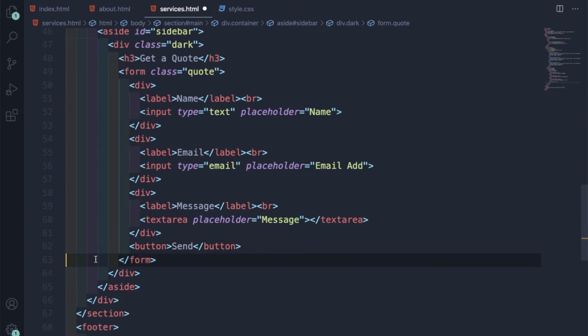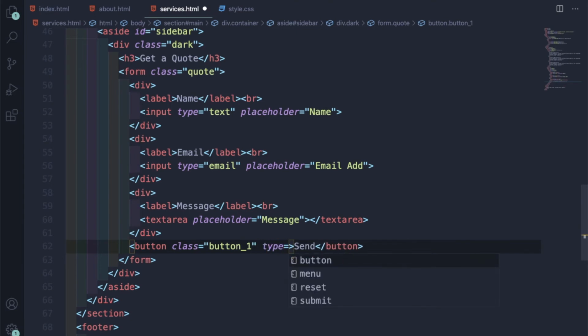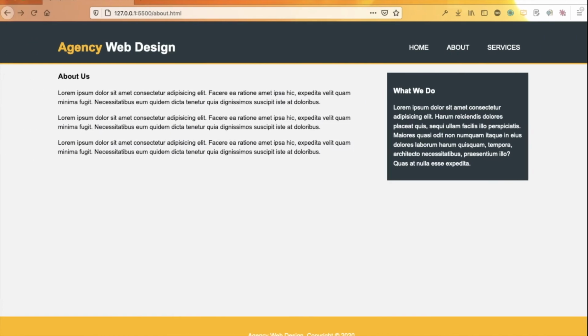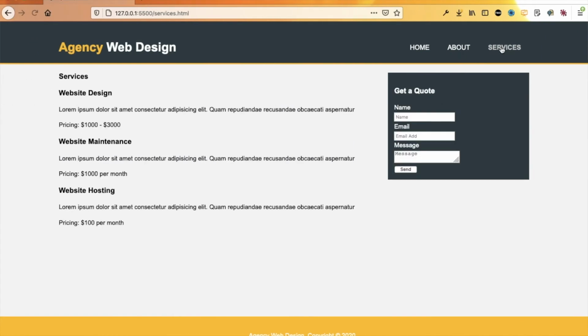So class, because we are going to style it, button_one, let it be like this. Type will be submit. So let me save it and let me see how it is being shown. The services, so this is okay, but this has a bit of an issue, and we will try to see if we need to fix something.